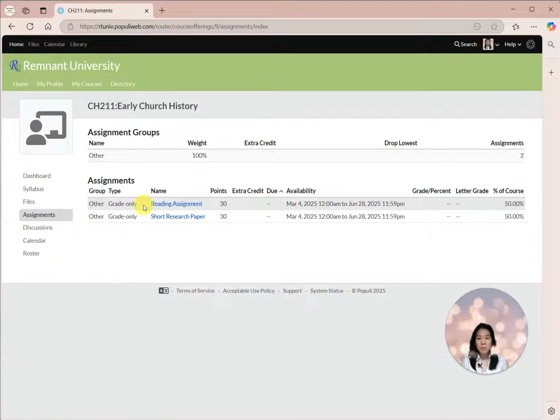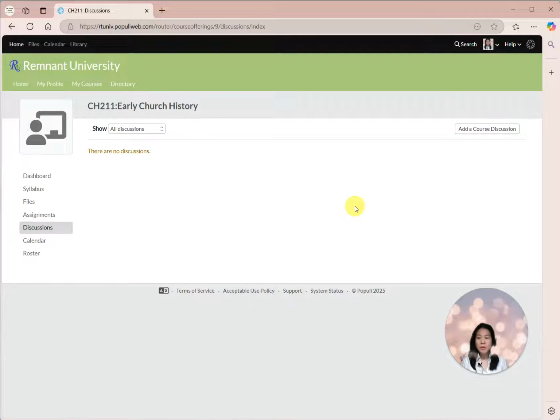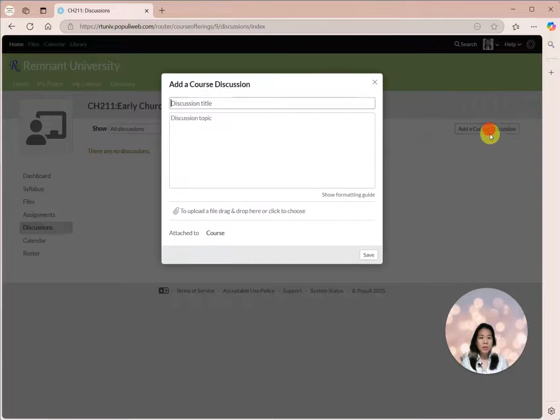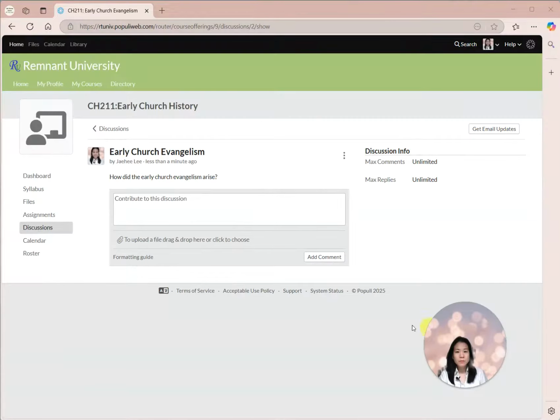In the assignment section, you can see what kind of assignments I have. Number one, I have the reading assignment and the short research paper. And I will also hand in my paper right here. And for the discussion topic, if you want to discuss with your classmates or professor, I would add a course discussion, such as early church evangelism, and how did the early church evangelism rise. So I would just hit save and then discuss it with your classmates and add a comment.